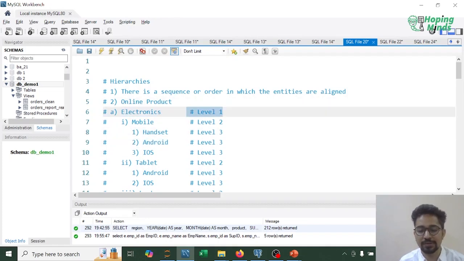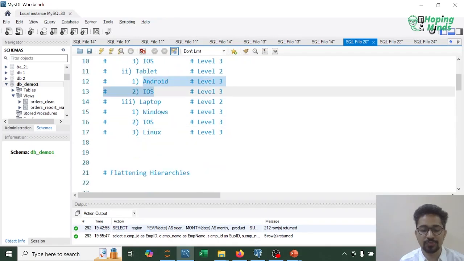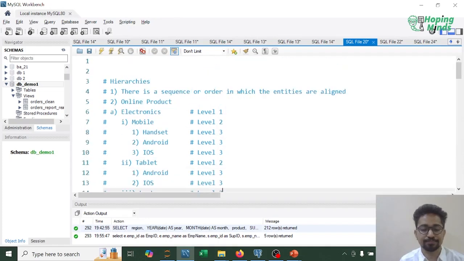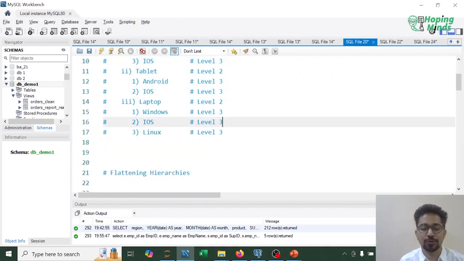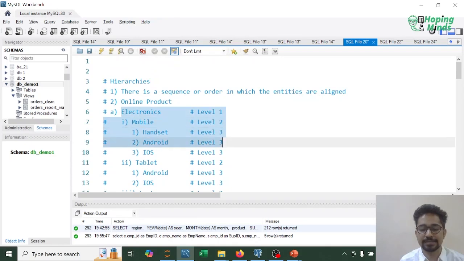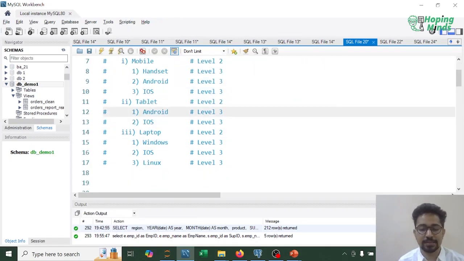On level 1, we have electronics, which is further divided into mobile, tablet, and laptop. Mobile is further subdivided into handset, Android, and iOS. Tablet is subdivided into Android and iOS, and laptop into Windows, iOS, and Linux. So this is how the hierarchy is maintained. We have to follow the hierarchy and accordingly generate the results. This is how we can understand the hierarchy.